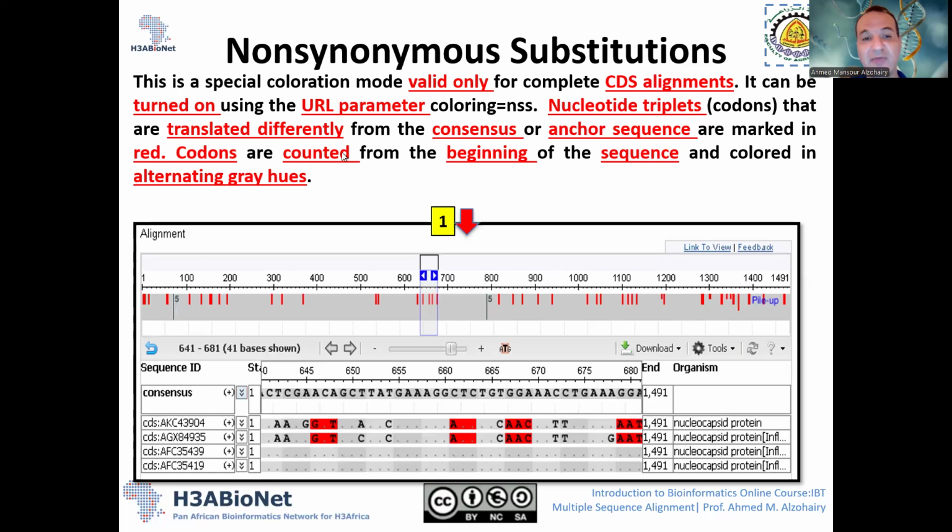Codons are counted from the beginning of the sequence and colored in alternating gray hues. So the other codons will alternate in gray hues, as you see here. Only the ones translated differently from the anchor sequence are colored red, so you can spot them easily with this method.